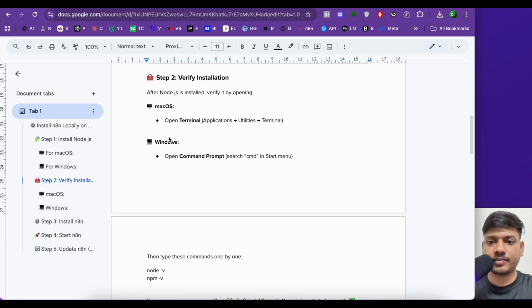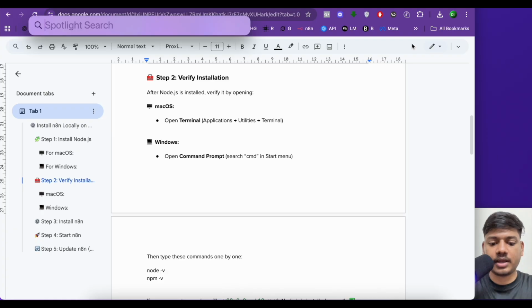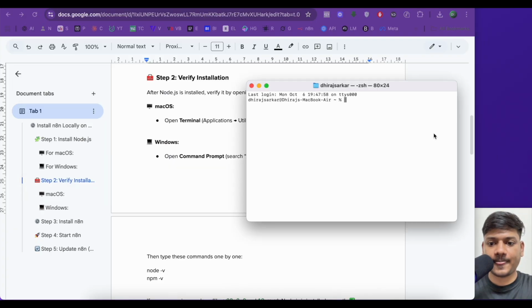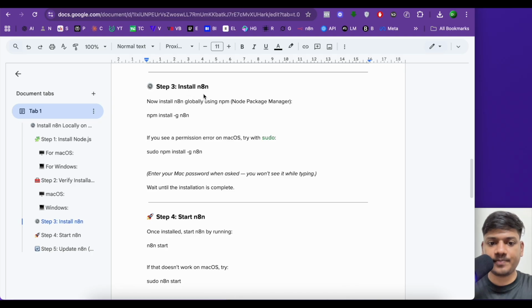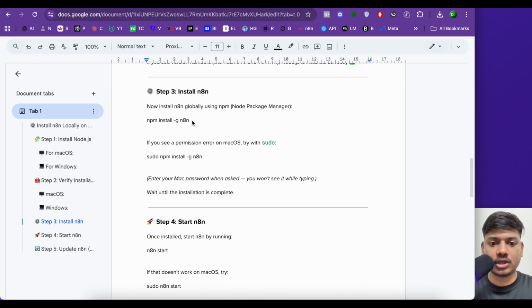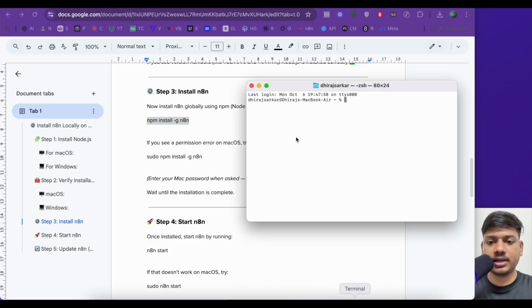Okay, so now since I'm using Mac, I'll search for terminal. Okay, so just open the search bar and I'll type terminal. I'll click on open. So this is how the terminal looks like. So now if I come to this document, so step 3 says install n8n. Okay, so now install n8n globally using npm node package manager. So I'll copy this from here, npm install -g n8n. So I'll copy this and I'll open my terminal again and I'll paste it here. Okay, now I'll click on enter.